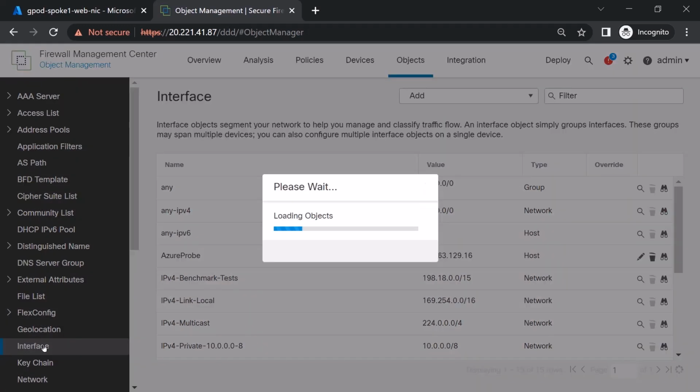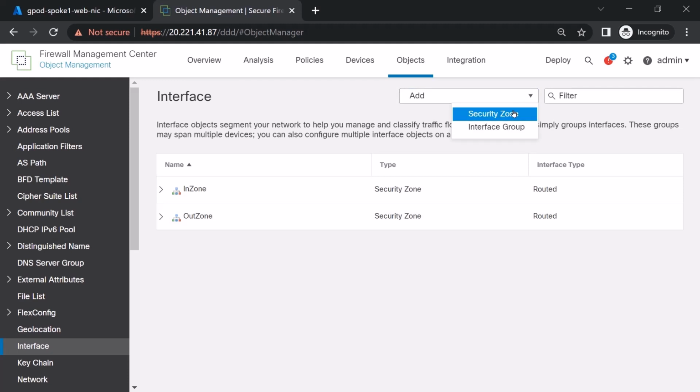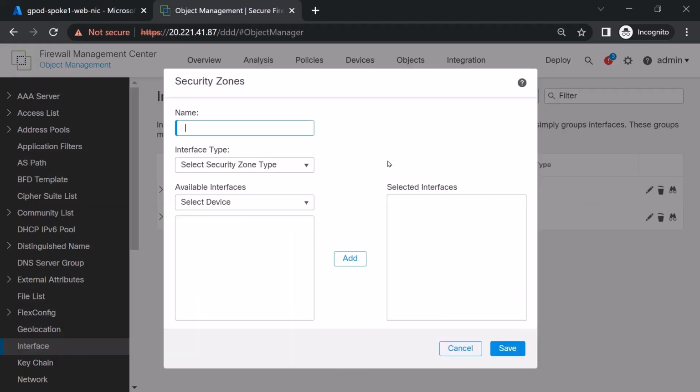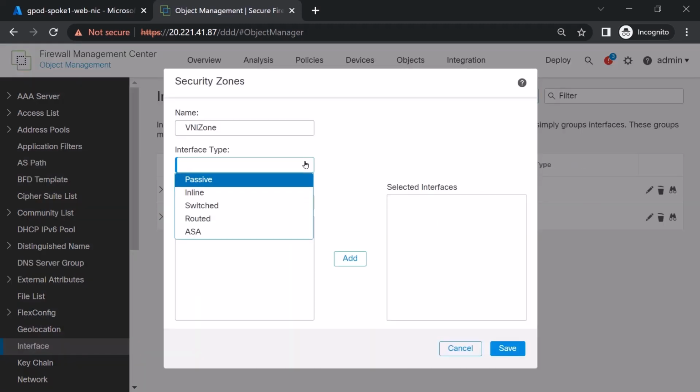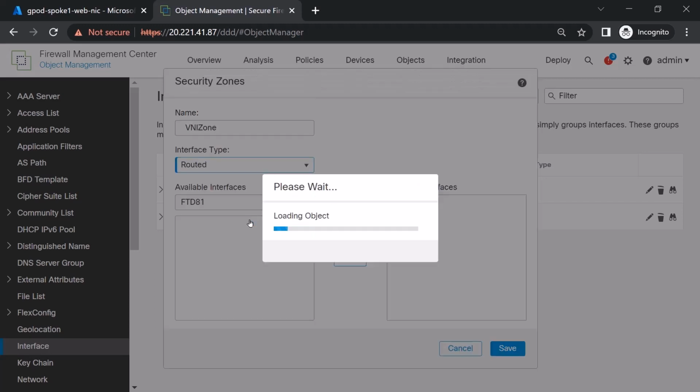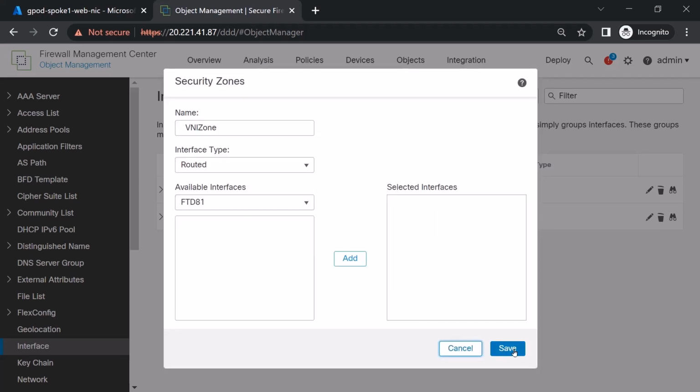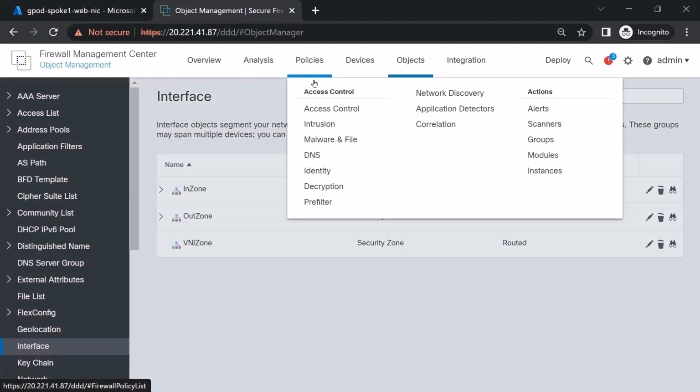Another object that we're going to need is a zone for our VNI interfaces. We might as well call this VNI zone. It's this zone that will come into play as we configure our policies. We'll add the interfaces later. They actually don't exist yet.